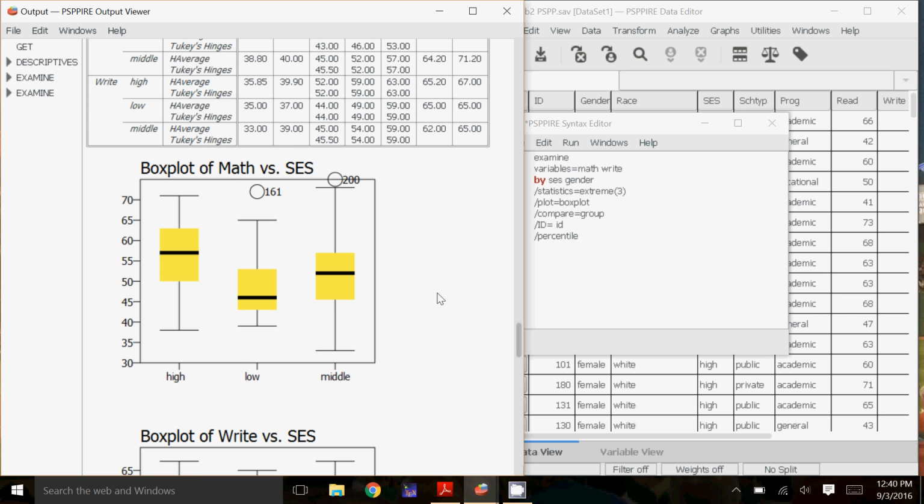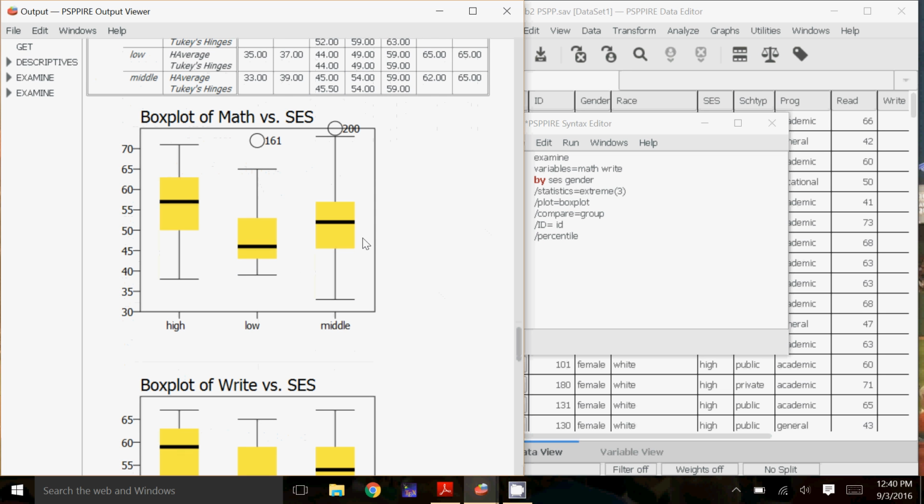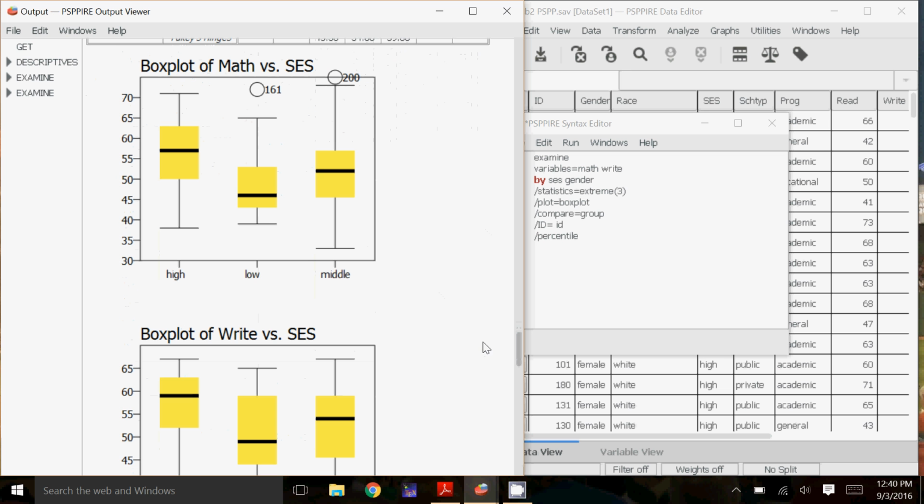So here is my first box plot. Because we're doing compare by groups, we have one box plot for math split up by socioeconomic status, and one box plot for writing split up by socioeconomic status. If I had done compare variables, it would have done one box for the math and writing for each of these socioeconomic statuses. So I would have had one box plot with both math and writing for high, one plot that had both box plots for math and writing for low, one box plot that had both math and writing for middle.